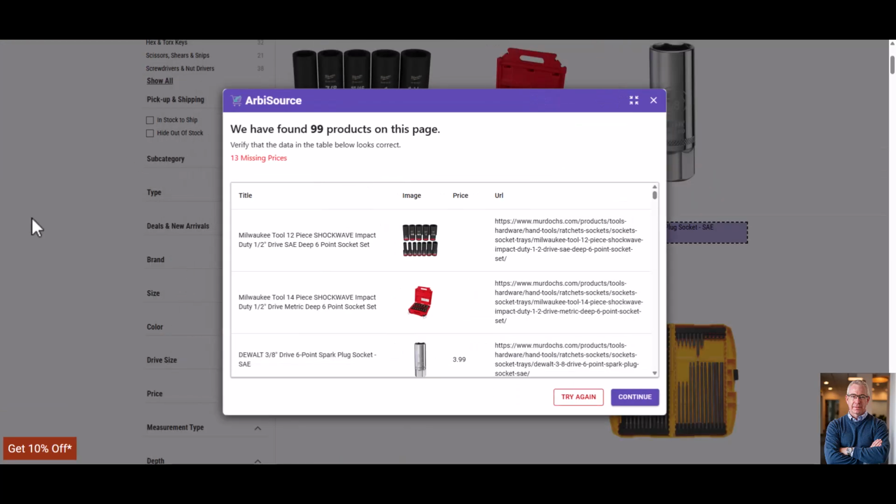And we're getting some warning messages here. There are 13 missing prices. This is on those listings where it said, see price in cart, so we can't actually see the price on this page. We have to go to the cart. This tool is not going to do that, at least not yet. So you're going to have to be okay with less than perfect here.